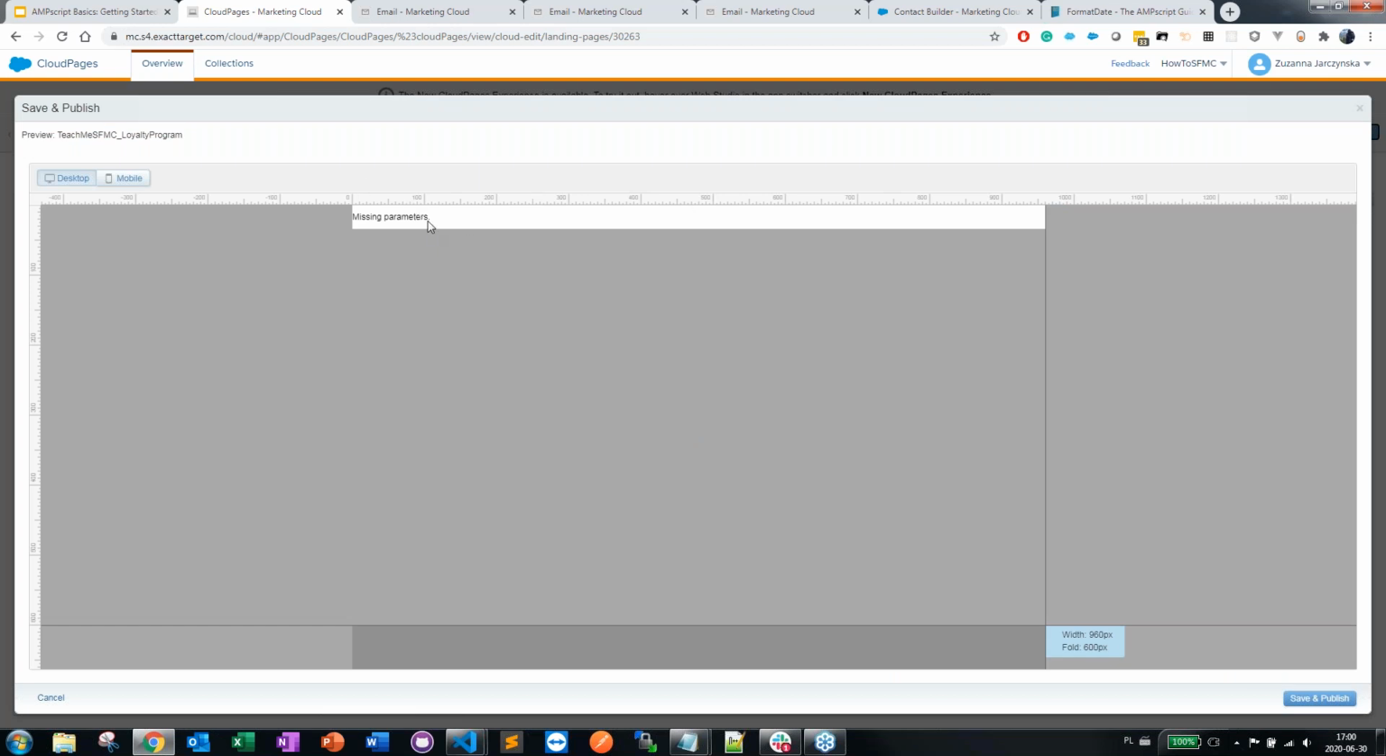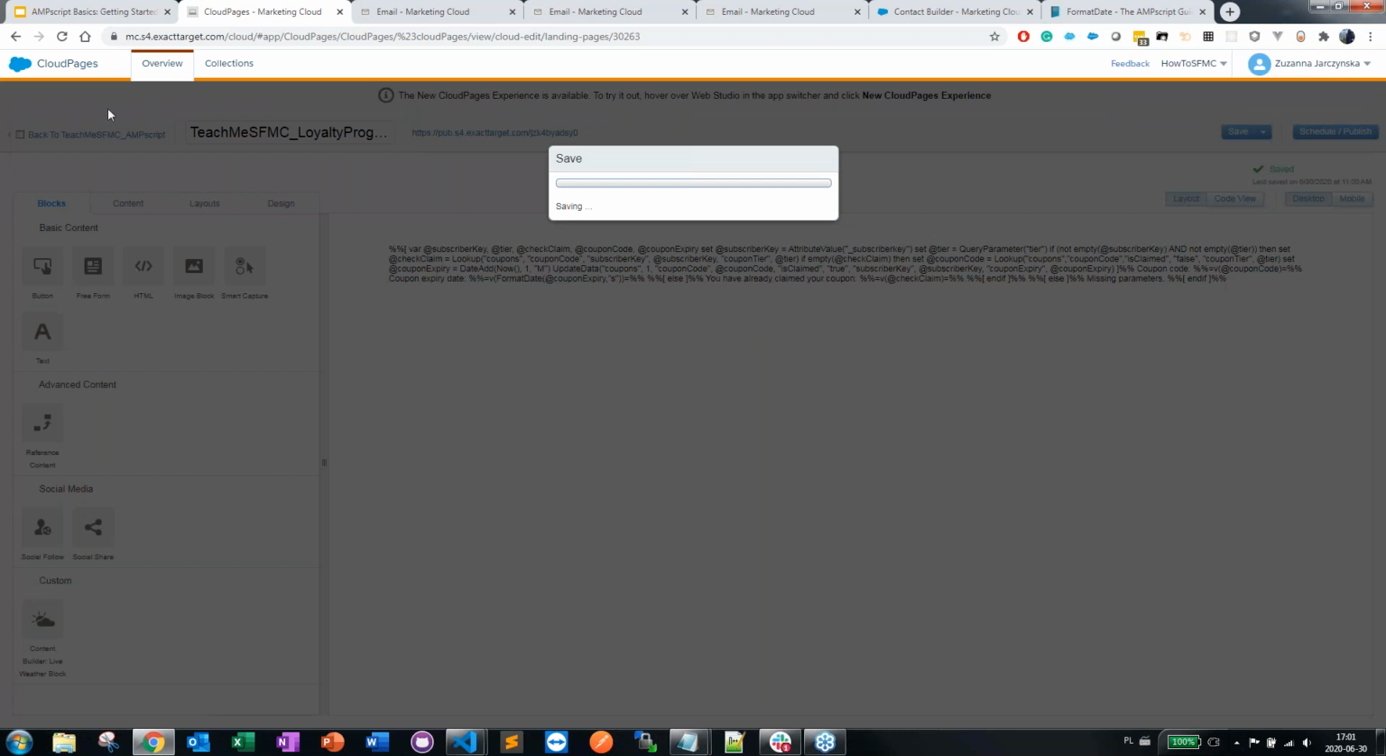This is a good sign that we're seeing this message, missing parameters. This is what's supposed to be here. So right now we don't know for which subscriber the code should be resolved. So only after we redirect to this cloud page from the email, we will be able to actually see the coupon code. So I will publish that page.